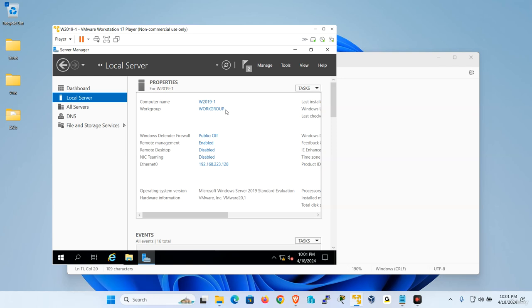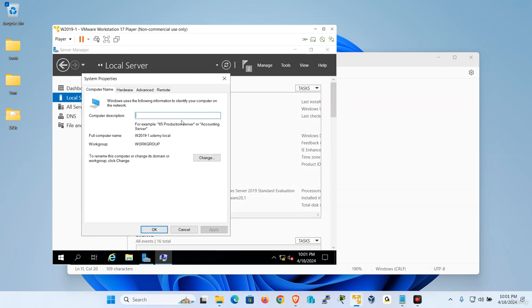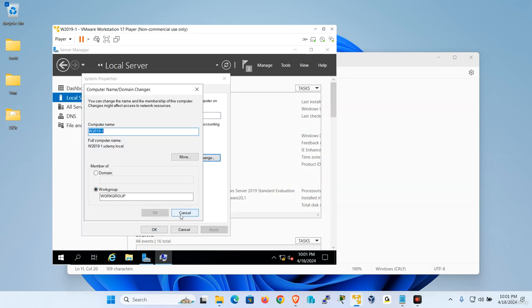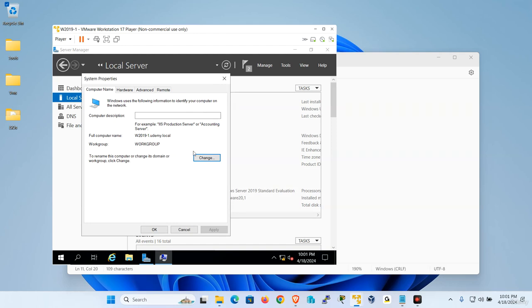It's a workgroup, and I can prove that to you because look what it says here. It's a workgroup, all right? It doesn't say domain. Remember, there's a standalone server, there's a member server, and there's a domain controller. Right now, it's a standalone server. It's not hosting Active Directory.